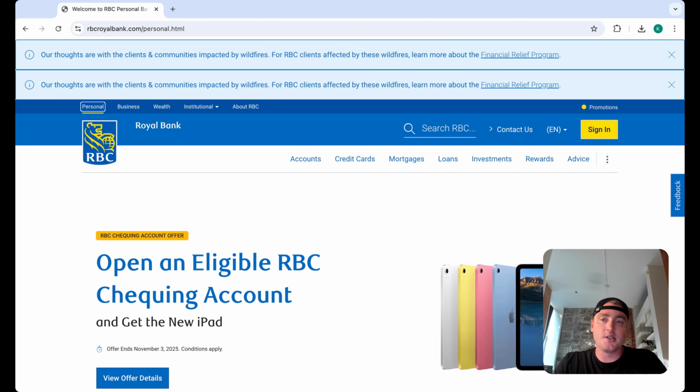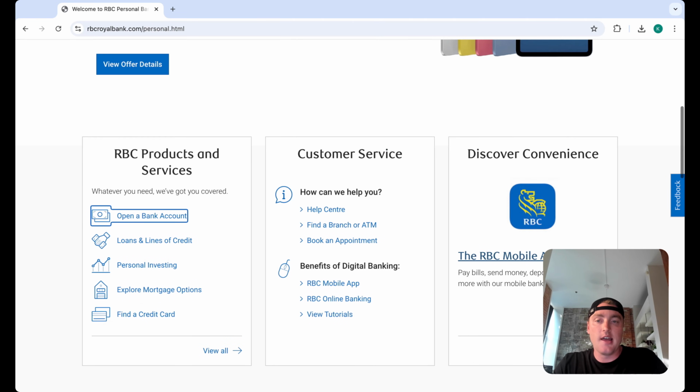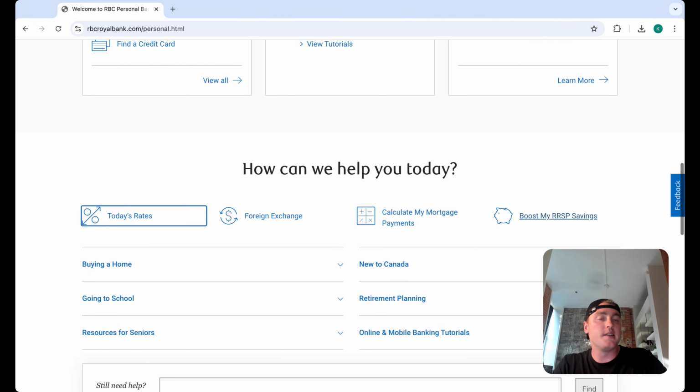Then we go personal, business, wealth, institutional, about RBC, promotions, Royal Bank logo, search, contact, English, sign in, accounts, credit card, mortgage, loans, investments, rewards, advice, little menu thing. Then we get into view offer details. And then it takes me down the page to everything else. Okay. So I'm not using a mouse or a trackpad. I'm only navigating using the tab key. Okay, then we go view all the way down the line.